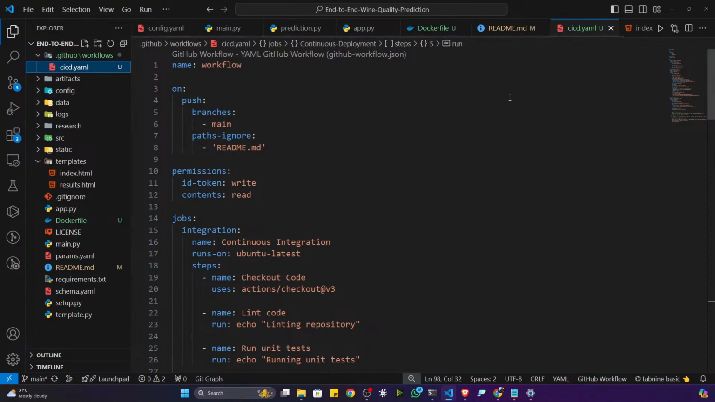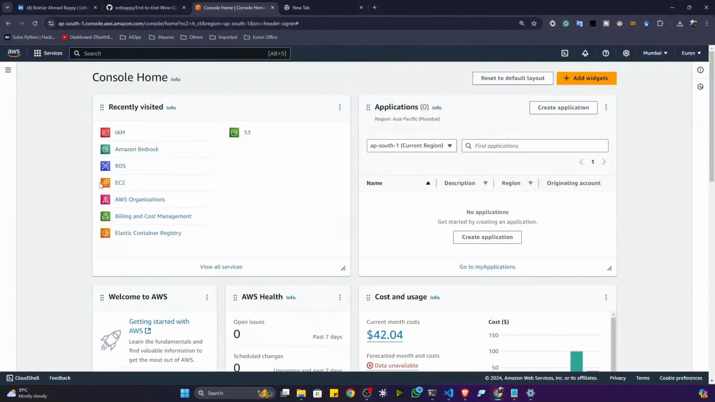Now let's go back to AWS. I already have one AWS account, guys. If you have an account, please log in with your account, and if you don't have one, try to create one. The first thing you have to do is create one IAM user here. So let me create one IAM user.